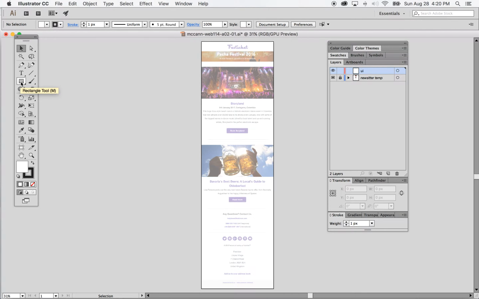Now the rectangle tool, partway down the toolbar. If you click on that and hold, it will open up the submenu. You can break that off by clicking on the bar and then moving out, and you'll have all the shapes that you want. In this case, the rectangle tool is the one we're going to use first.